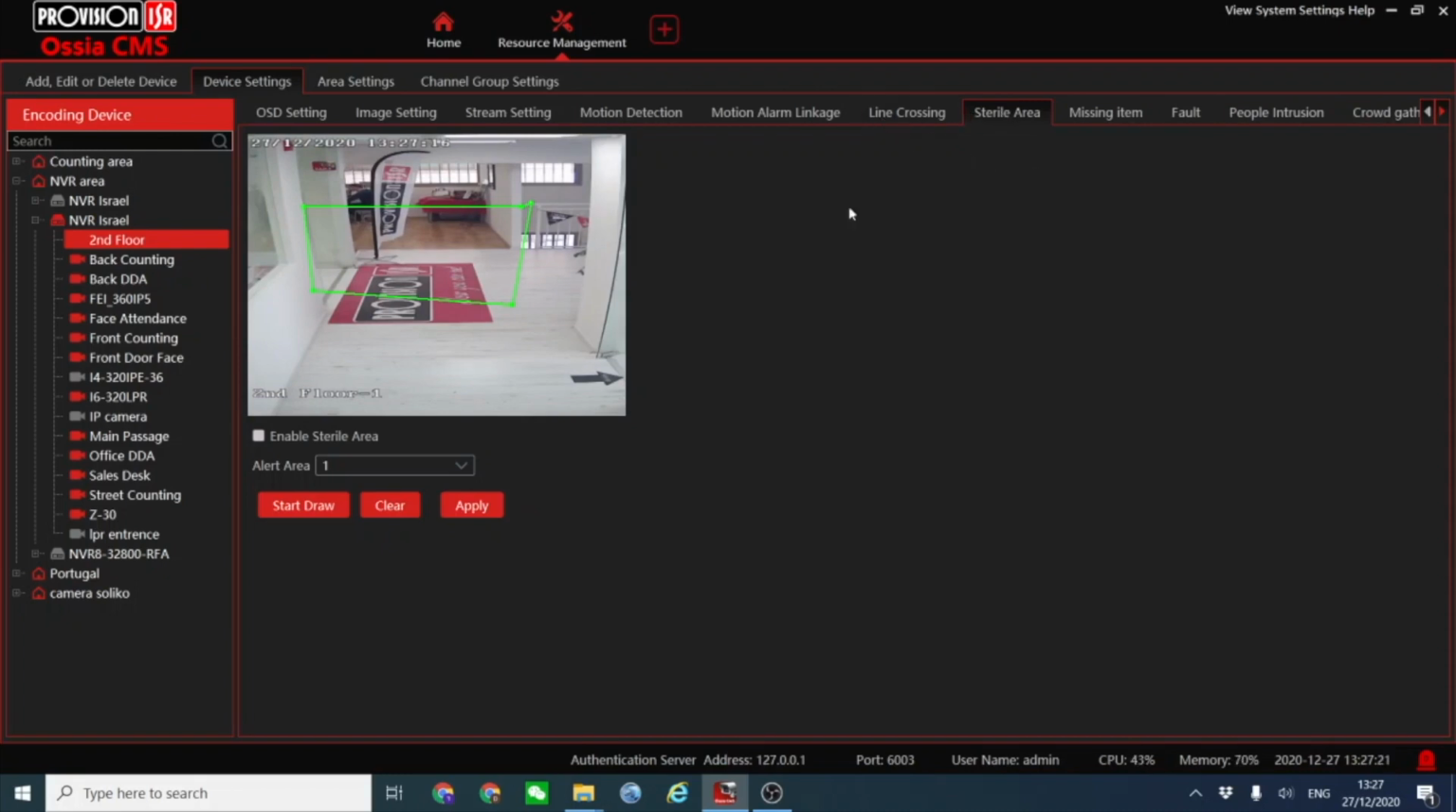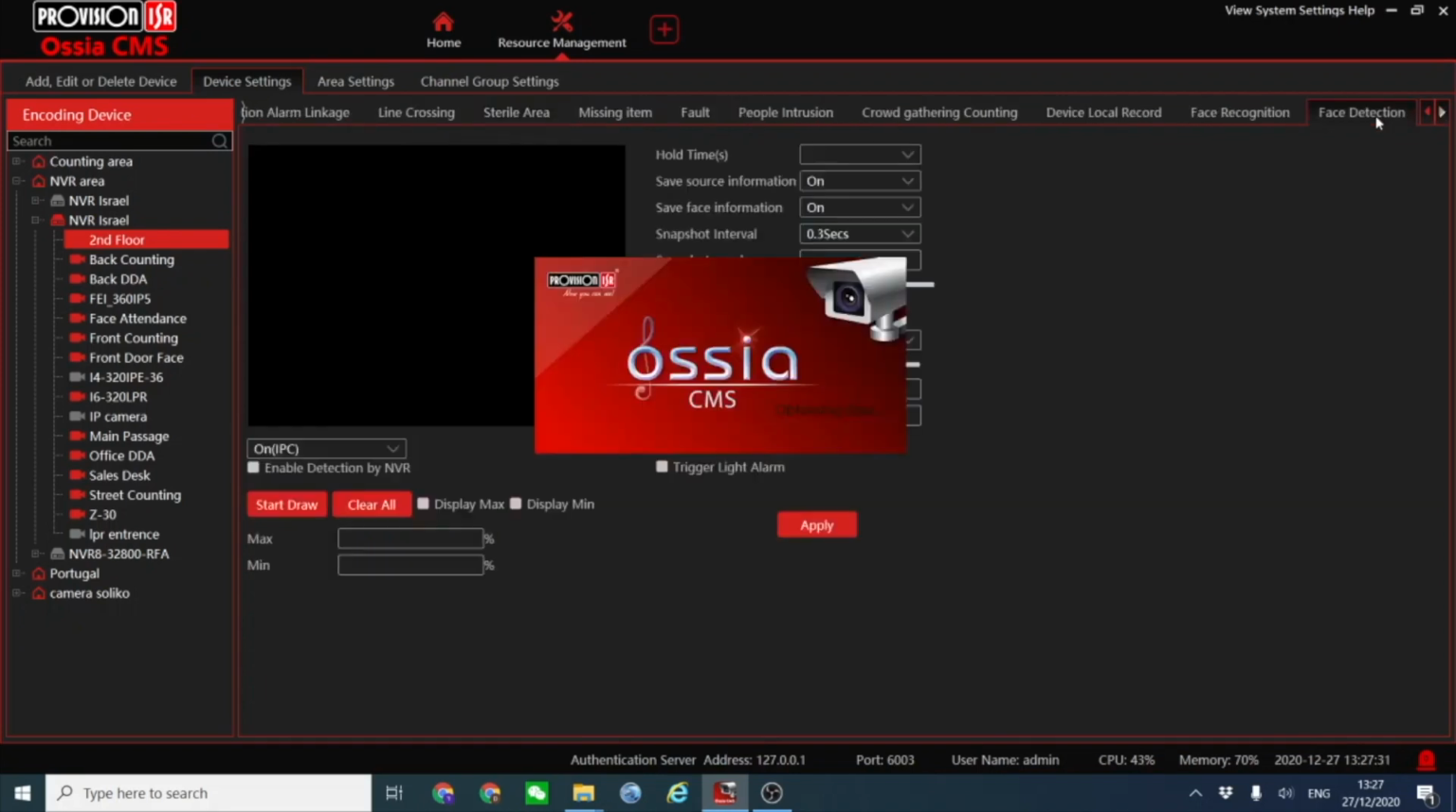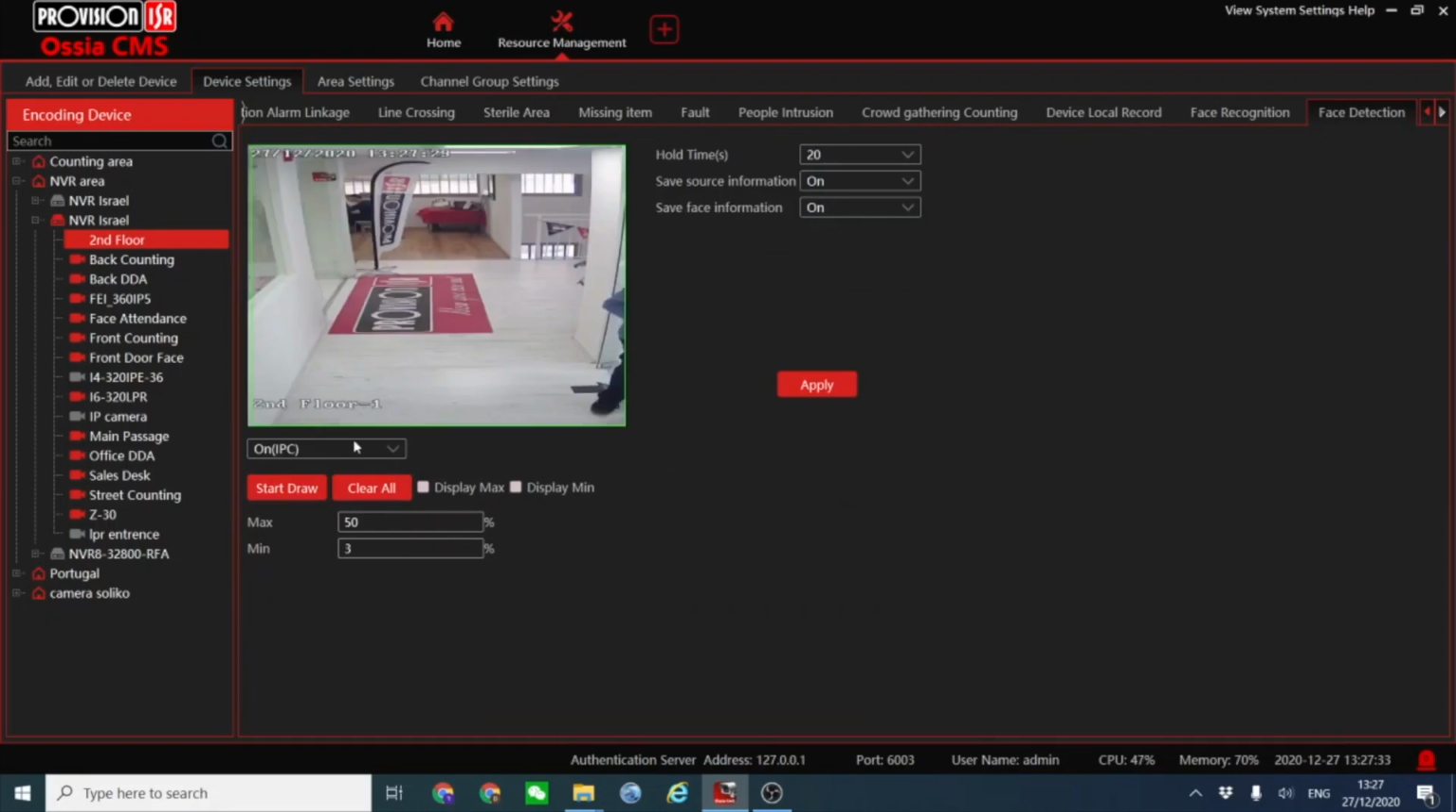So let's see sterile area, for example. You know what, this camera is actually capturing face detection. So let's go to the face and see what we can do here. We can see that it's on. Basically every DDA parameter is practically the same, so you can just go into the correct field that you want and set it up. In this case, we can see that it's set to detect faces.